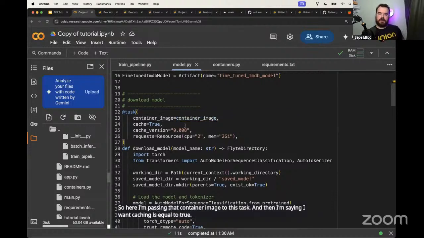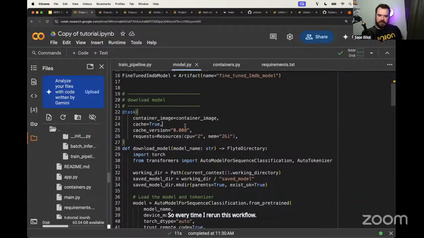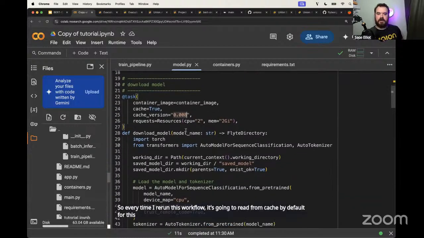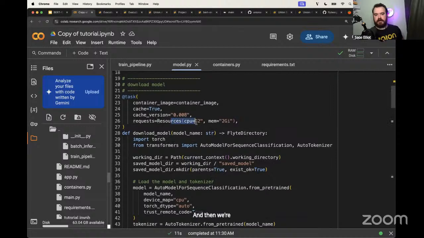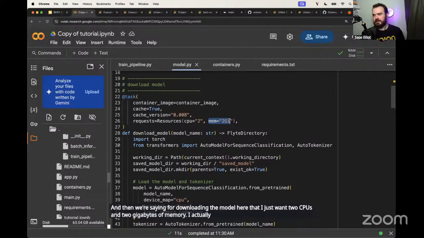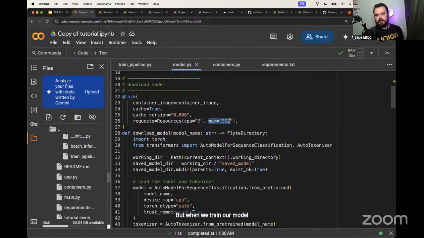So every time I rerun this workflow, it's going to read from cache by default, unless I update this cache number. And then for downloading the model here, I just want 2 CPUs and 2 gigabytes of memory. I actually don't need a lot of resources just to download something. But when we train our model in one of the next steps, that's when we will add in GPUs.